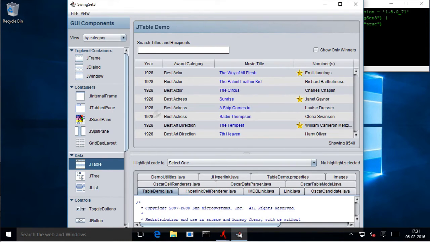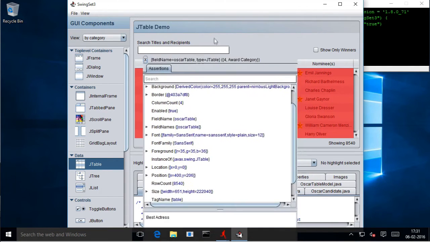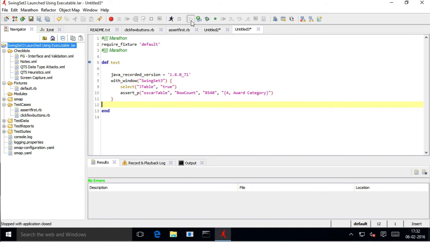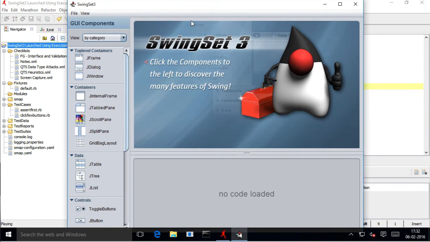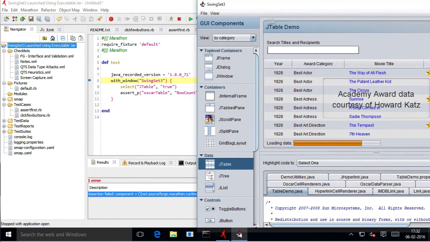Now let us insert an assertion for the row count. Press Ctrl right click. The assertion table opens up. We insert the assertion. Stop the test script now and let's play the script. You can see behind that the test has failed. Let's see why. First close the application.